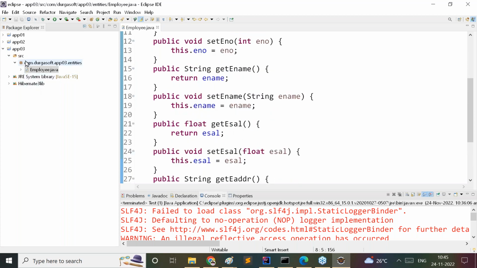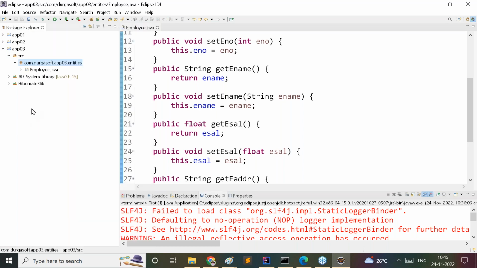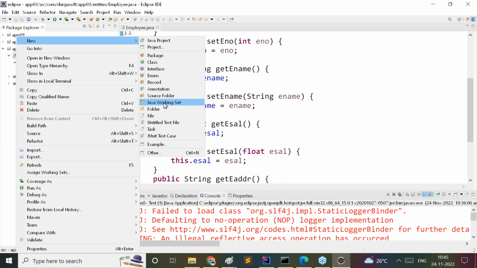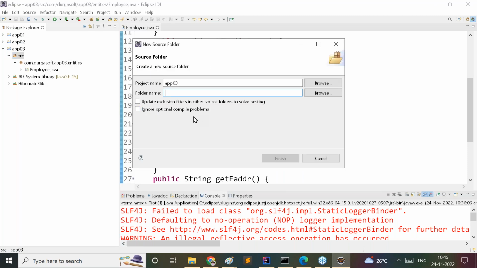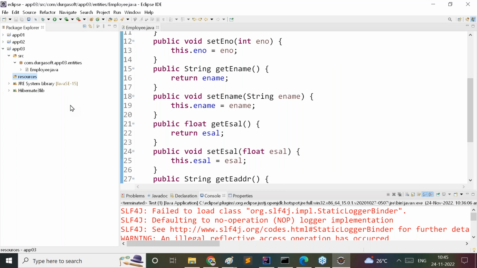Next I need to prepare resources. Right click on this. What resources do we have to provide? New, Source Folder. I want to create a source folder. What is the name of the source folder? Just resources. By default, this source folder will be available in the class path. By default, the source folder exists inside the class path. That we have to do.